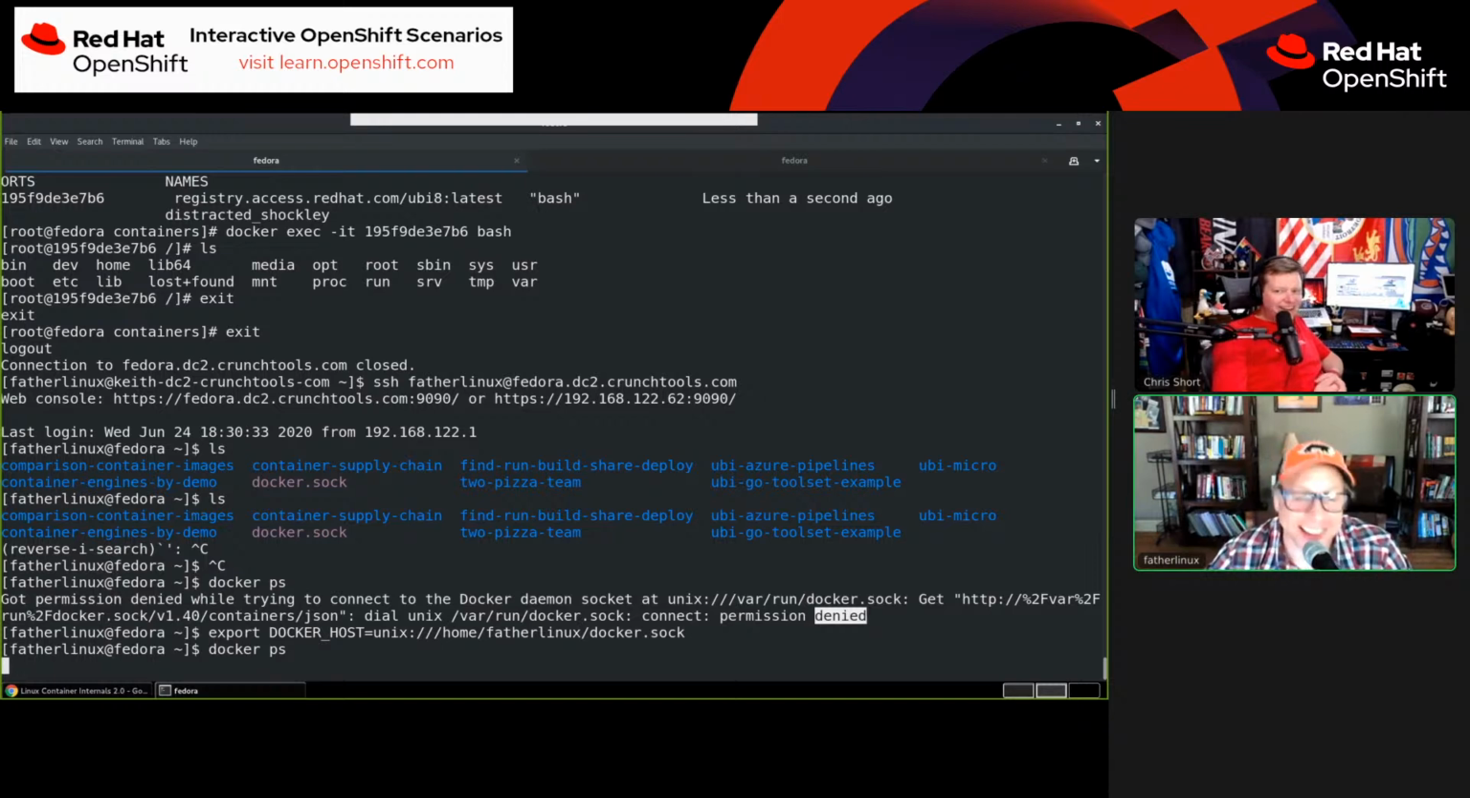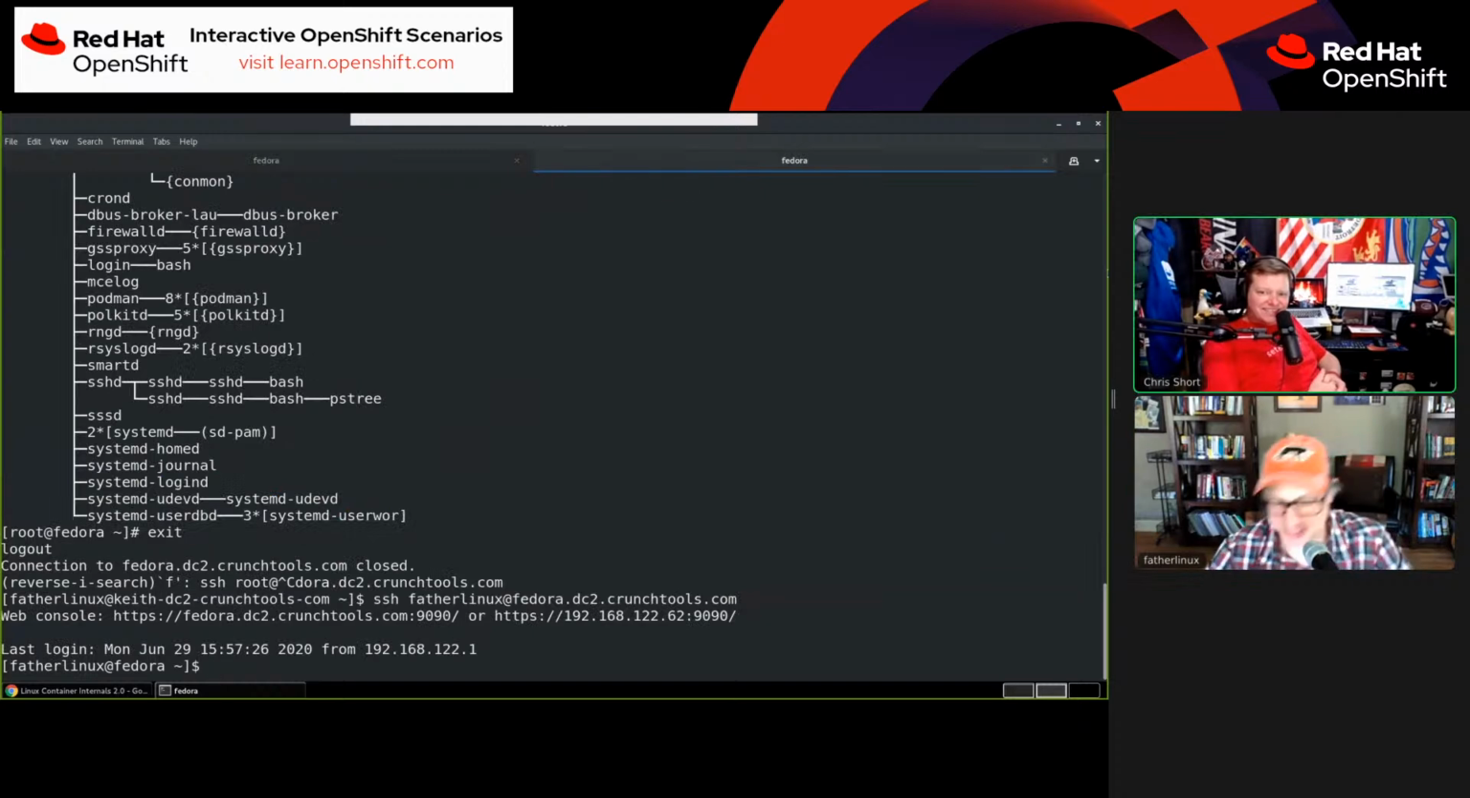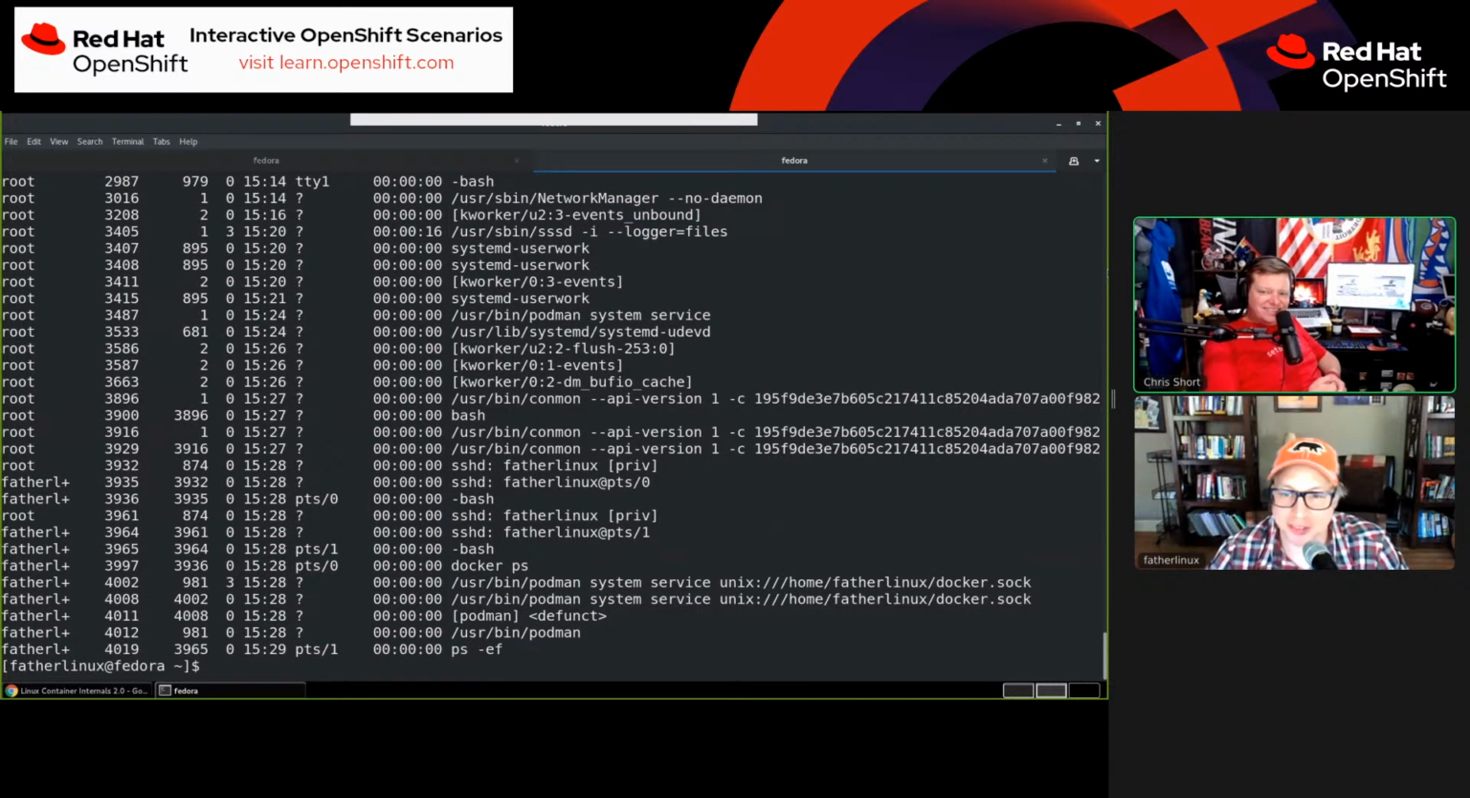But it's trying. Systemd is trying to fire Docker. That is funny. Podman. Come on, systemd. What are you doing to me? Just sitting there hanging. Let's see what's going on. Like, yeah. Defunct. That's not good. No.